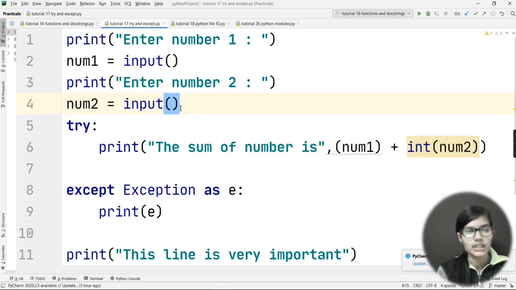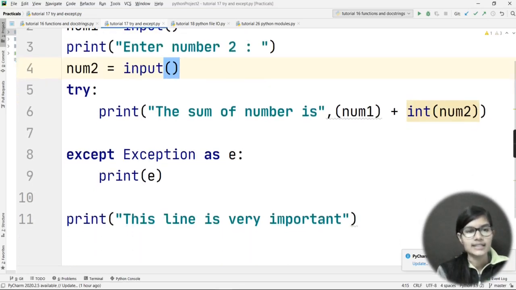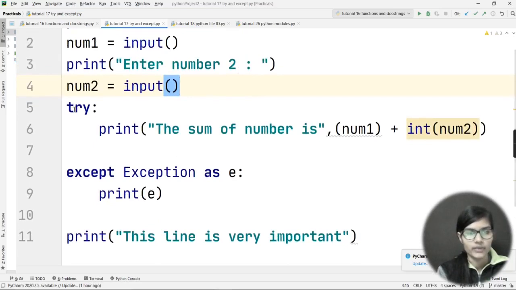Because I haven't used any int or float data type before my input function, it will automatically take my inputs in the string format. Okay. Now, here what I had done is that I had written try, right? So this is try. Now, you all must know the meaning of try, simply an English word, to try something, to experiment with something, right?